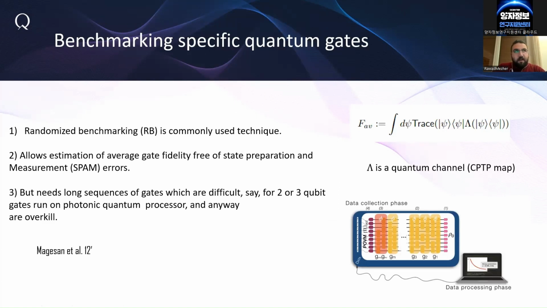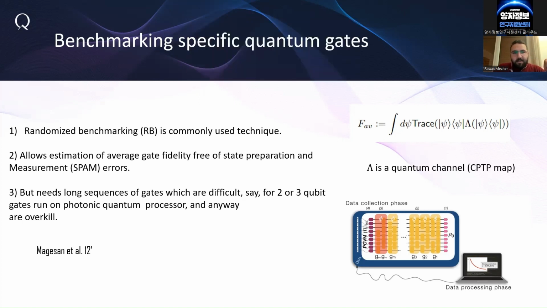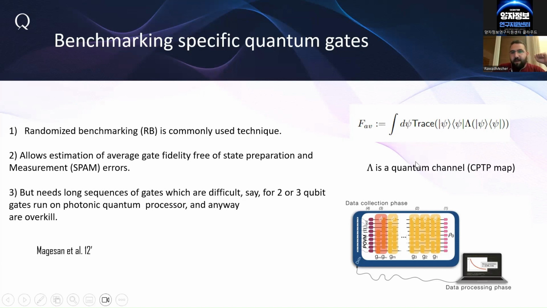And so far, what I've been talking about are circuit-level benchmarks, so benchmarks which apply to an entire quantum circuit. Now, what I'm interested in talking about is more specific gate-level benchmarks, so benchmarks of quantum gates. So one very common technique to perform benchmarking is what's called randomized benchmarking. And the figure of merit is the average fidelity, basically. So what is an average fidelity?